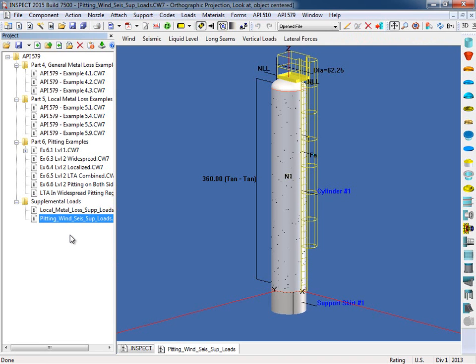Inspect will automatically include supplemental loads, whether it be from wind and seismic loadings or any additional forces that we add to this vessel. However, there are situations where maybe the user wants to be conservative and add additional loadings to it, or override the loadings that Inspect has determined. We can do this now in Inspect.